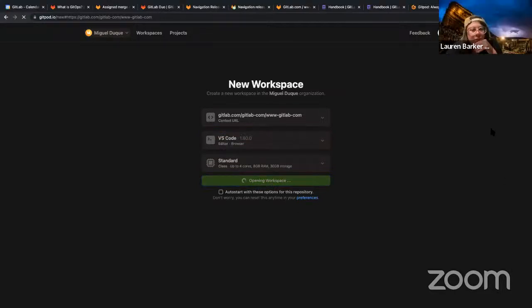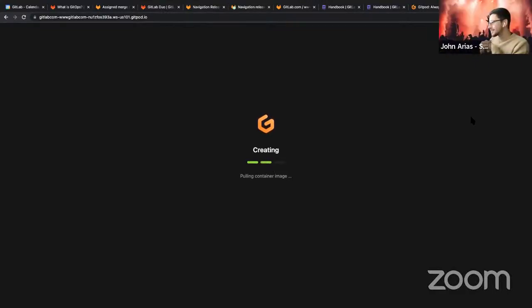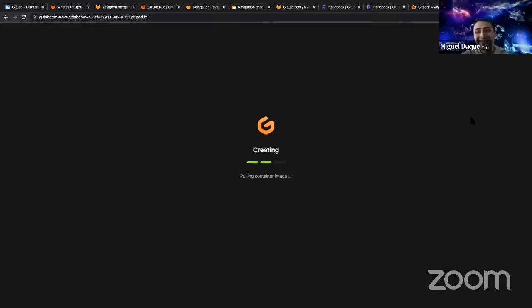I've never actually used Gitpod. I usually use just the web IDE, but this will be really interesting to see. Yes, this one is new to me also. It's handy because it runs on the cloud, so you can see your changes.